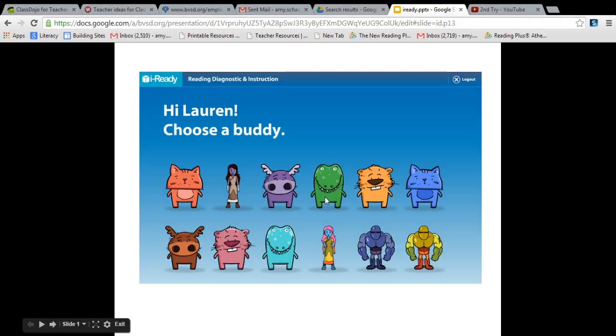Move your cursor over the buddy you want and click. It's kind of an important decision, but it needs to be done quickly. If you can't do it quickly, your teacher can do it for you.